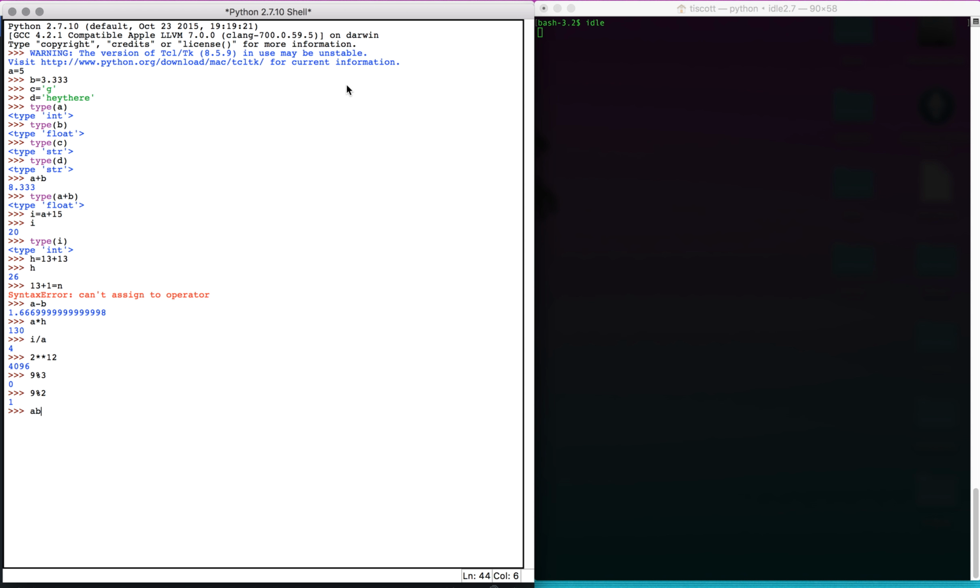So an absolute value. Let's say we have negative 122. The absolute value is 122. You can negate a number, so negative a equals negative 5. Trying to think what else.